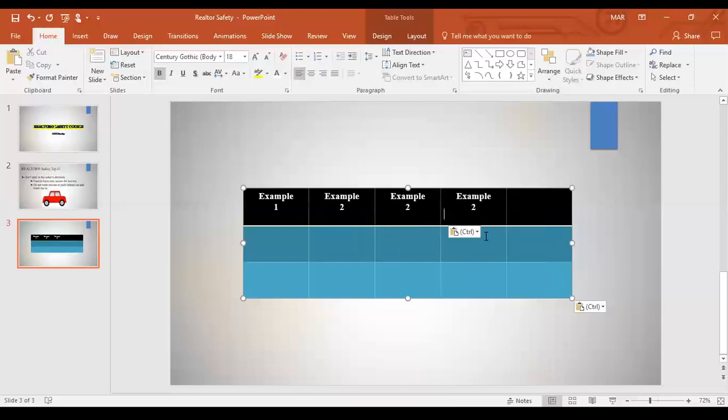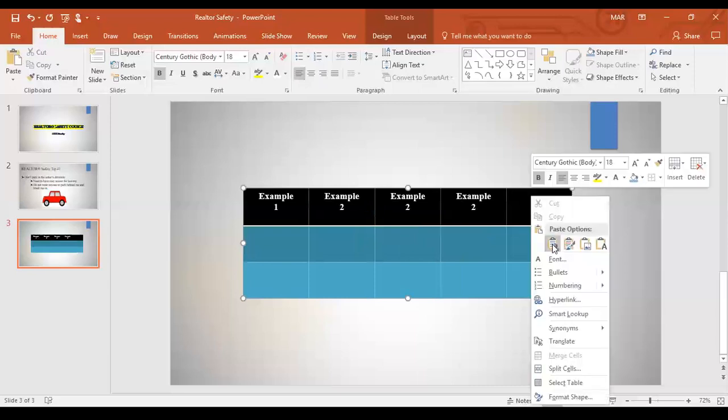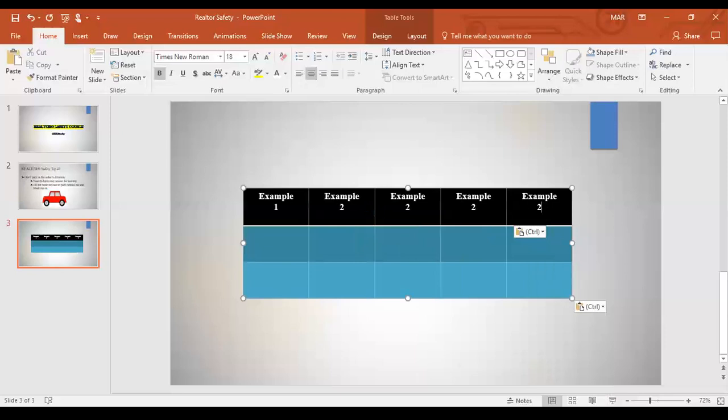Right-click, click paste, right-click, click paste, and then just simply change the numbers. 2, so this is 3, 4, and 5. And that's how you create a text box.